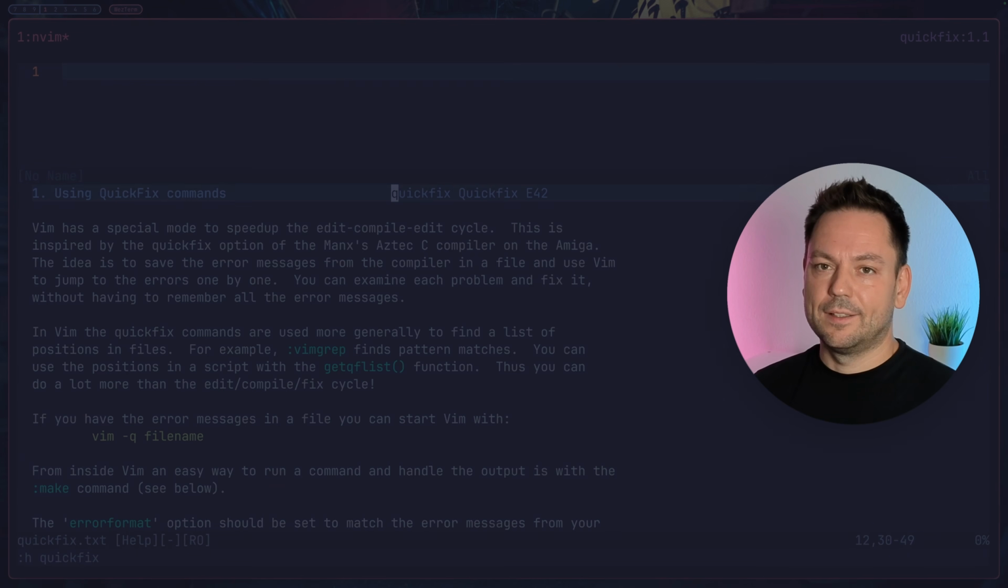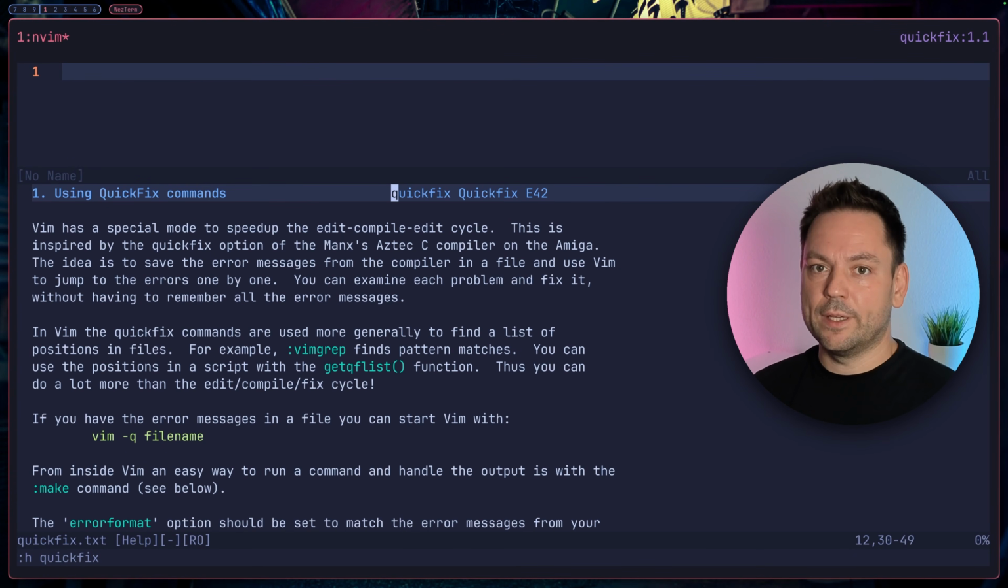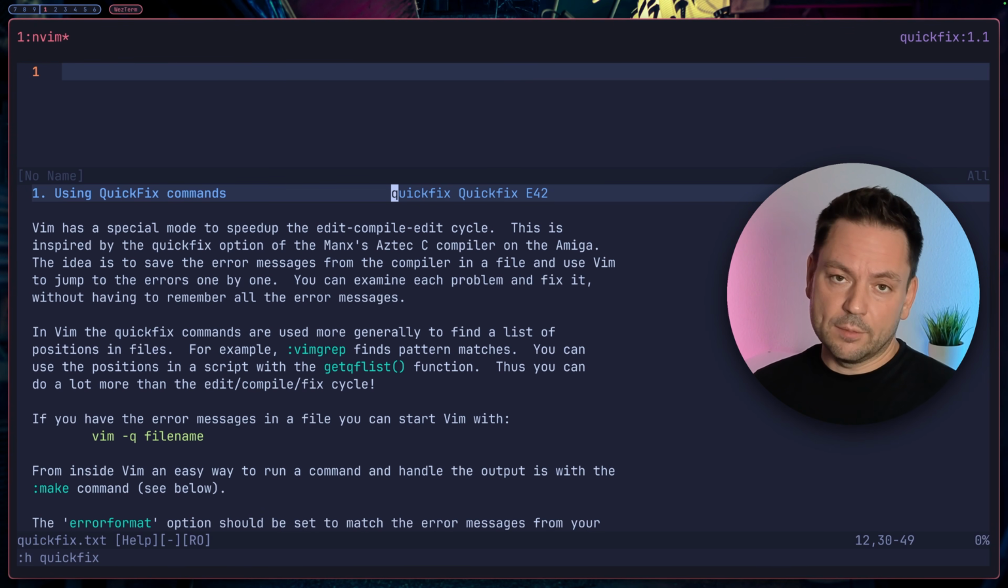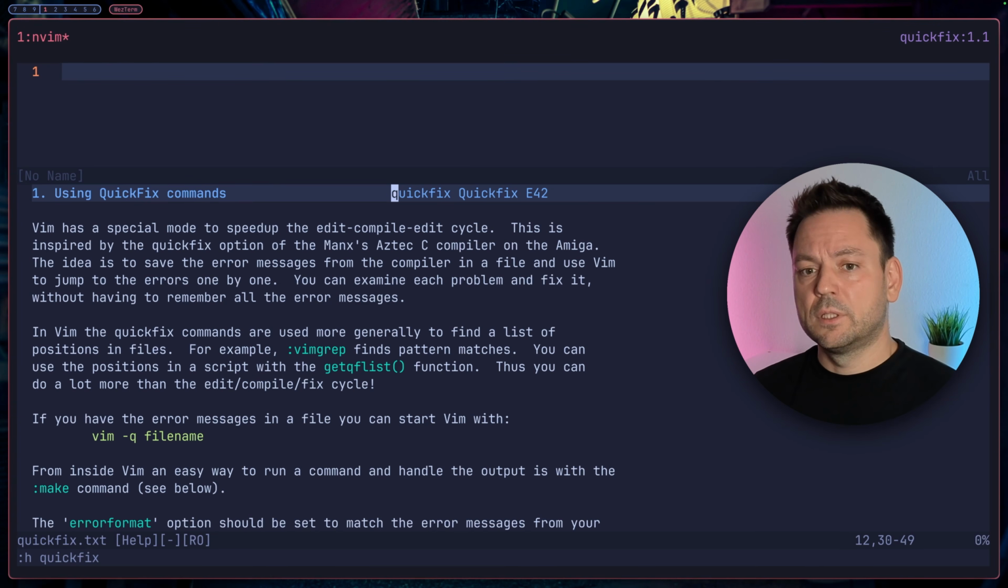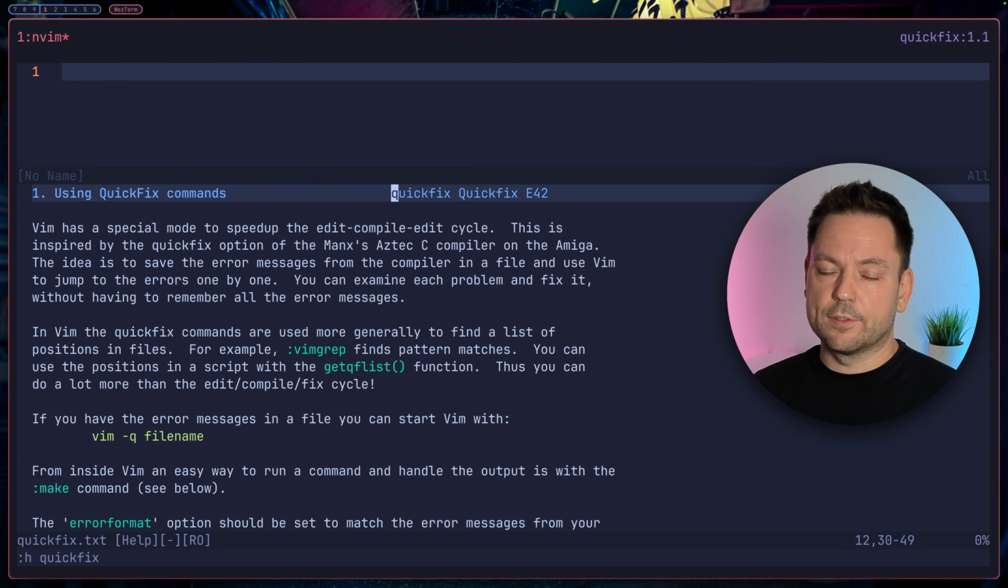Let's get started. The Quickfix list is essentially Vim's way of managing a collection of locations in your codebase. Think of it as a structured list where each entry contains a file path, a line number, a column number, I think that's optional, and a description or an error message or something like that.